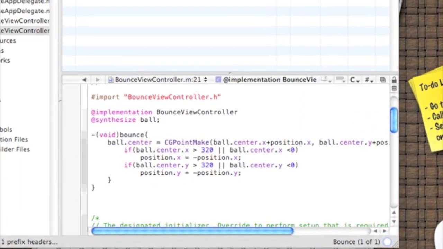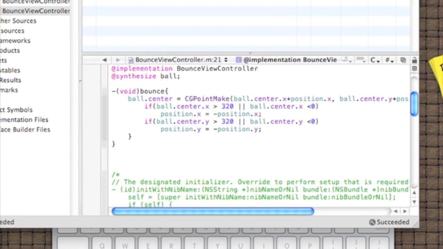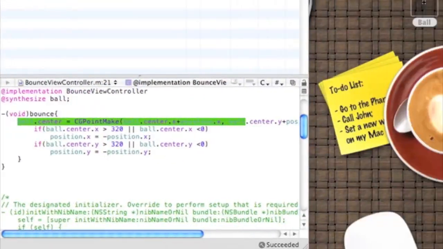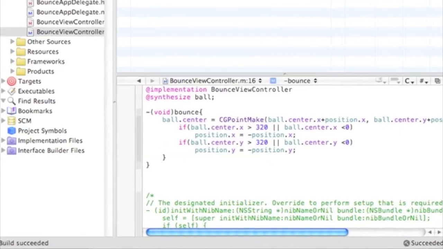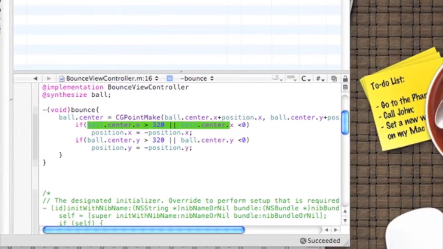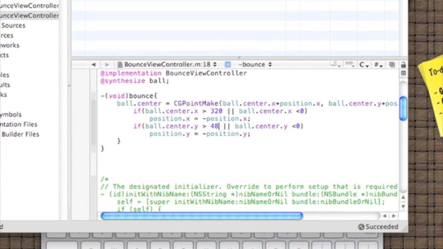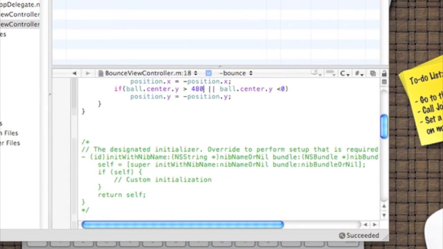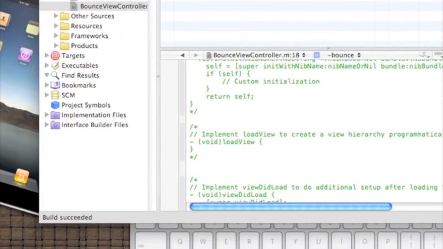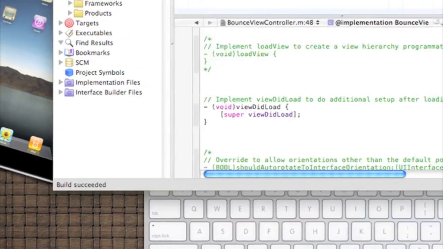We're not done yet, but let's just build it. It probably succeeded, which is good. Here we're declaring that there is in fact something there, and declaring how far the ball can go. Oops, why did I put that 480? That's the height. You can make these smaller or larger if you want the ball to bounce off the screen, but that doesn't really matter.